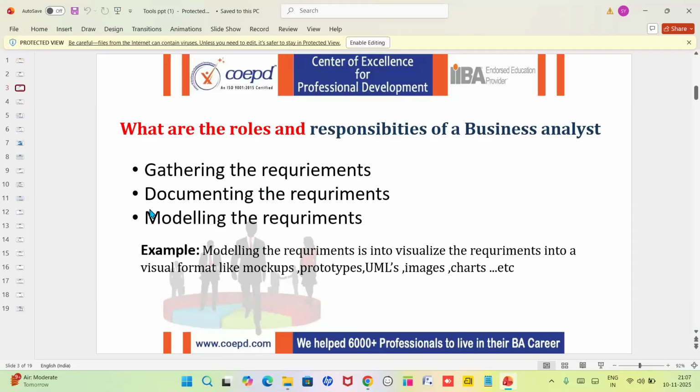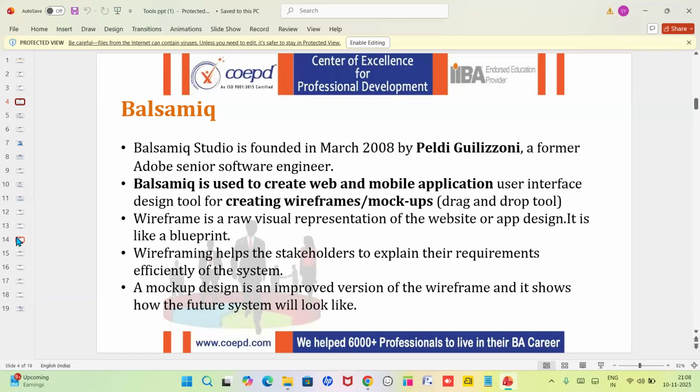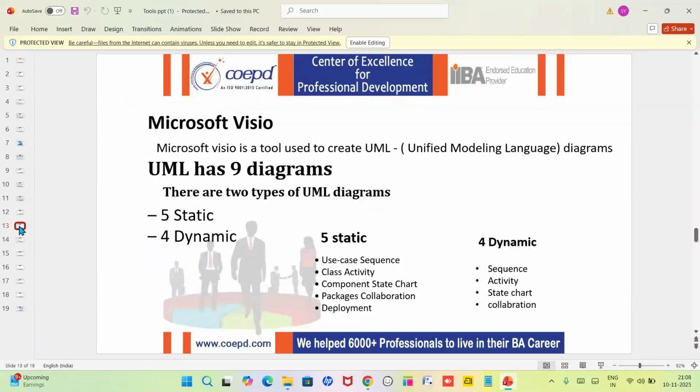According to these requirements, the developers will implement the project, right? So whatever requirements are gathered by the BA will be modeled into visual representations, like mockups, prototypes, UML diagrams, images, charts, flow charts, etc. This will be done by the business analyst. Today, as of now, we will learn about Microsoft Visio. Today we can learn MS Visio, and tomorrow we can learn Balsamiq and Axure RP. Okay.